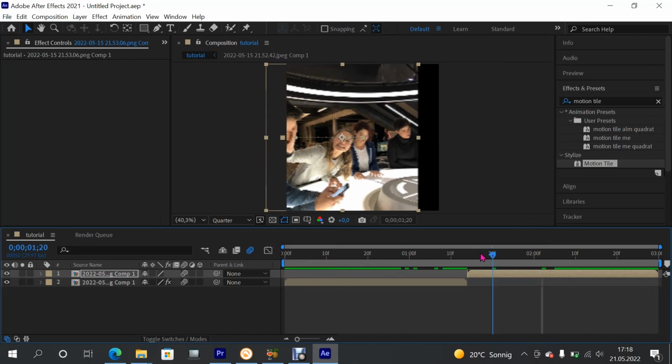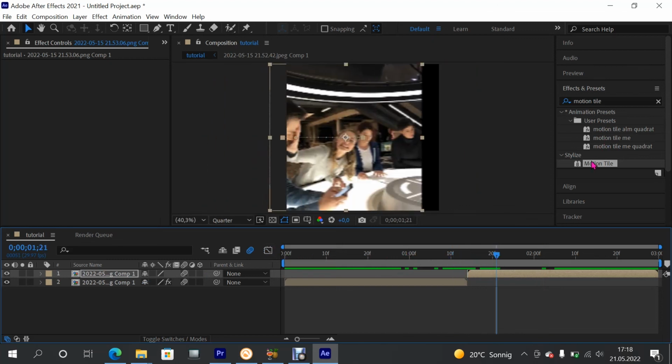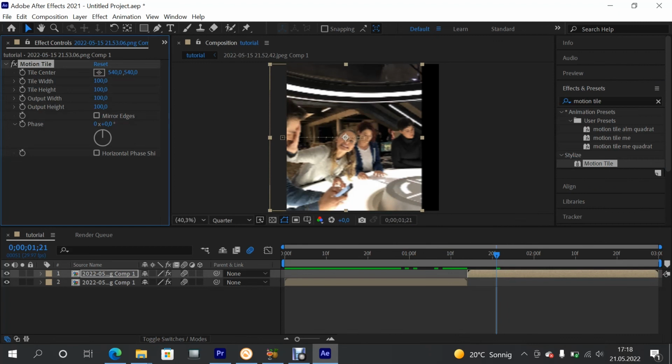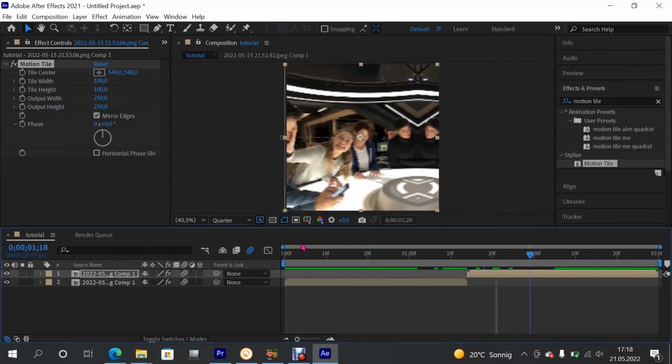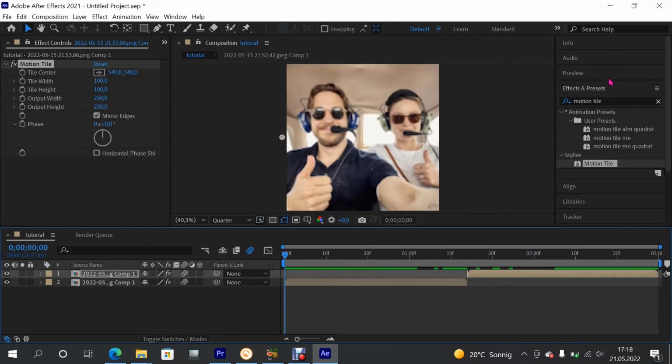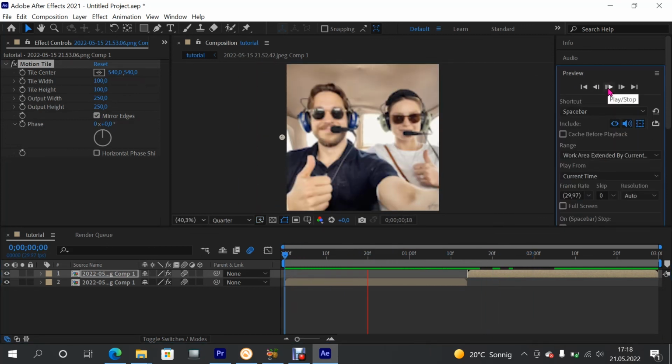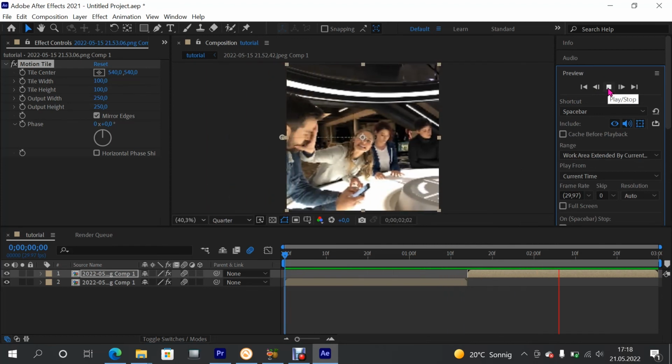We need to add motion tile. And then we're already done with our slide. You could have done a slide up or down or to the left side. It's always the same thing with placing keyframes and doing graphs. You just have to change the numbers.